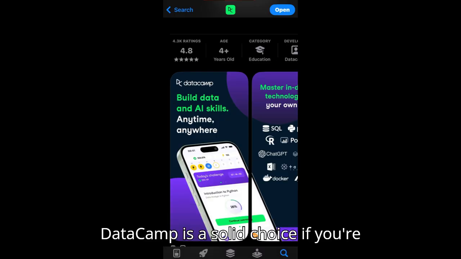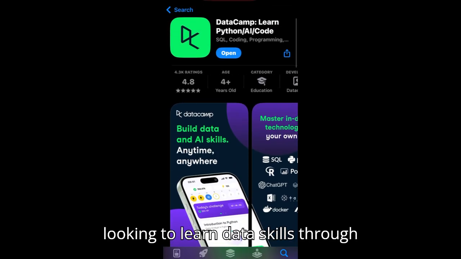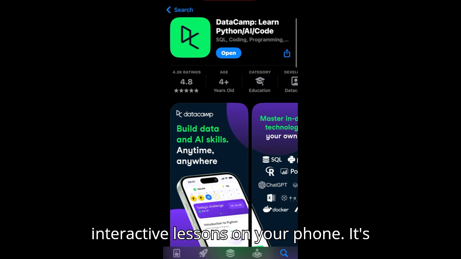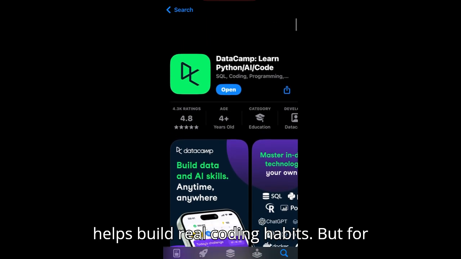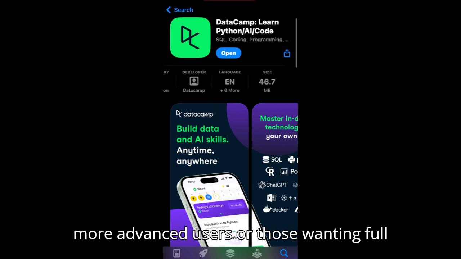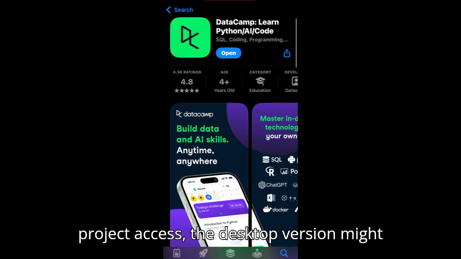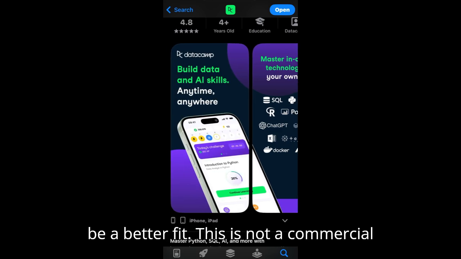In summary, Datacamp is a solid choice if you're looking to learn data skills through interactive lessons on your phone. It's beginner-friendly, well-organized, and helps build real coding habits. But for more advanced users or those wanting full project access, the desktop version might be a better fit.